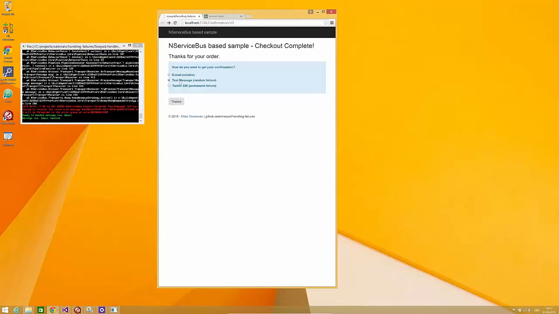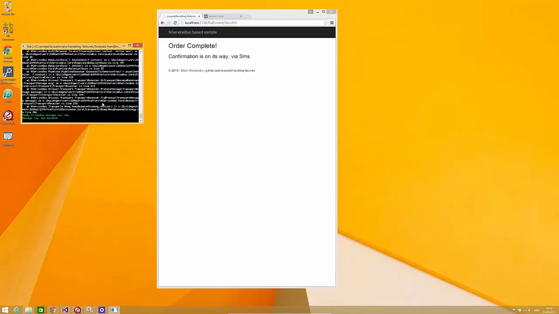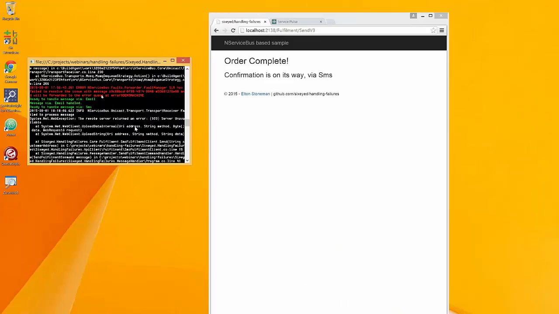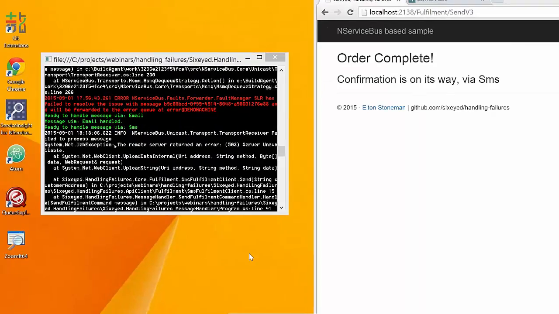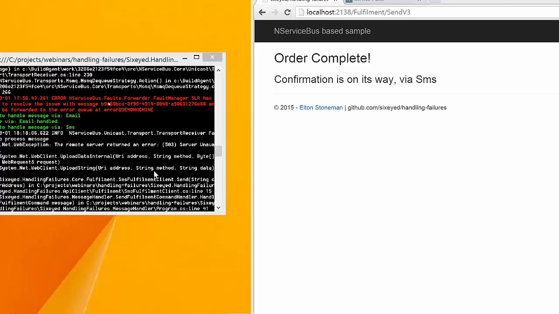Let's go back and try to use the unreliable service. Let's send that request as well to the backend system. As we can see, the first attempt we did threw an exception. We got a web exception: the remote server returned an error, 503, server unavailable. That exception was raised, properly caught and handled by NServiceBus, which then triggered the retries.